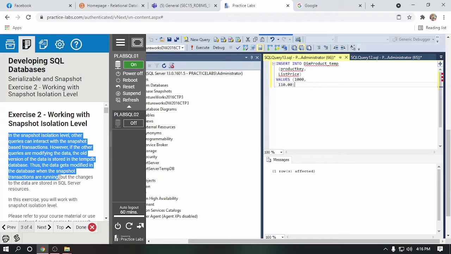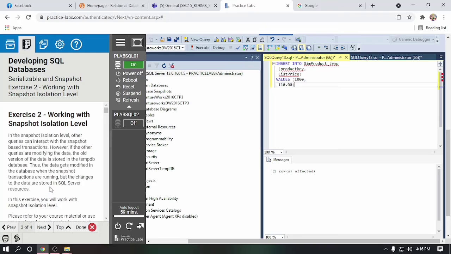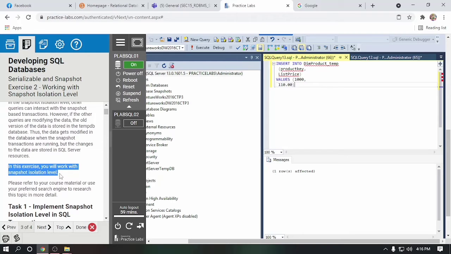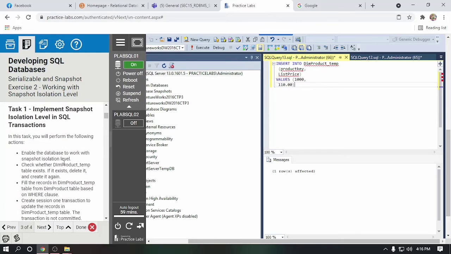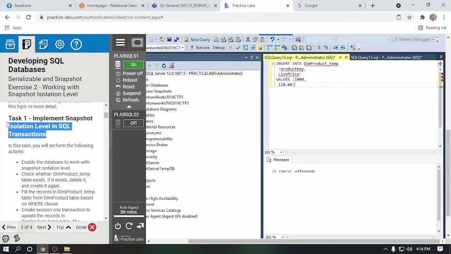So, gagawa tayo ng new table, tapos i-overwrite yung parang old table. Then, save siya sa temp table. So, task 1, implementing snapshot isolation level and SQL transaction.